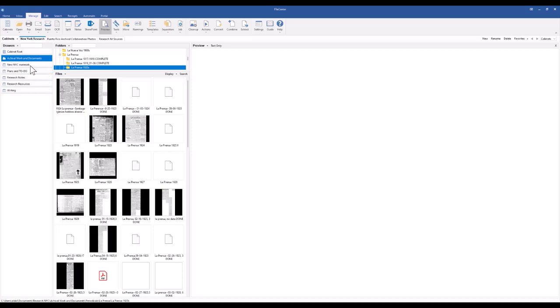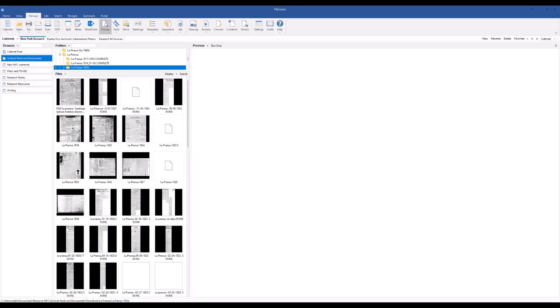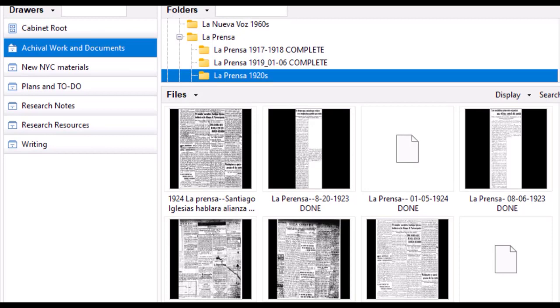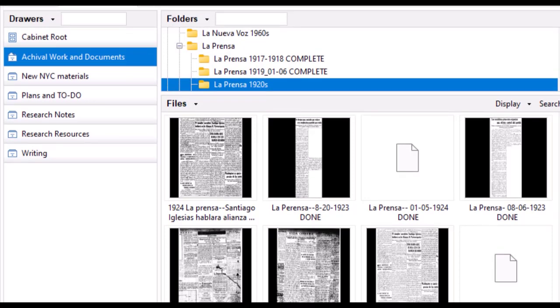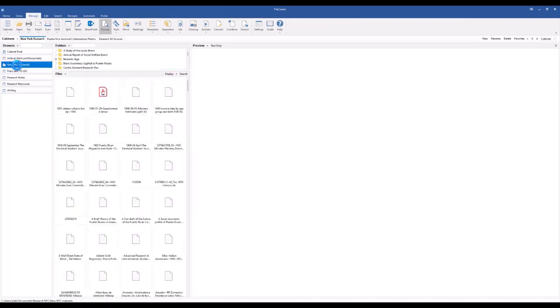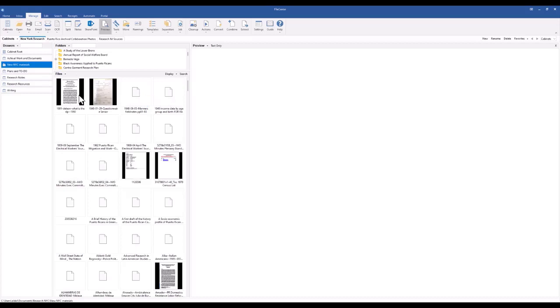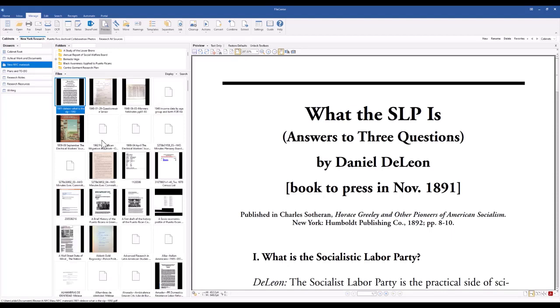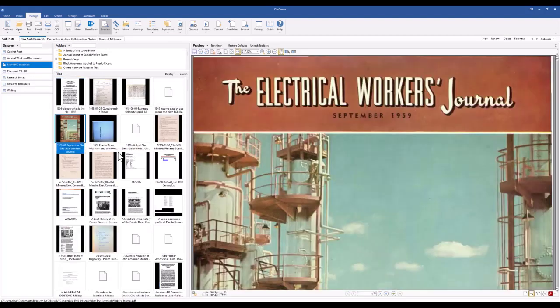And so I have a cabinet for New York City materials that are new, my plans, my research notes, and so forth. So I'm not going to get too much into the file structure, but the point is that it is the same kind of resource that allows you to edit, view, change your JPEGs especially, but it works obviously with any kind of file.